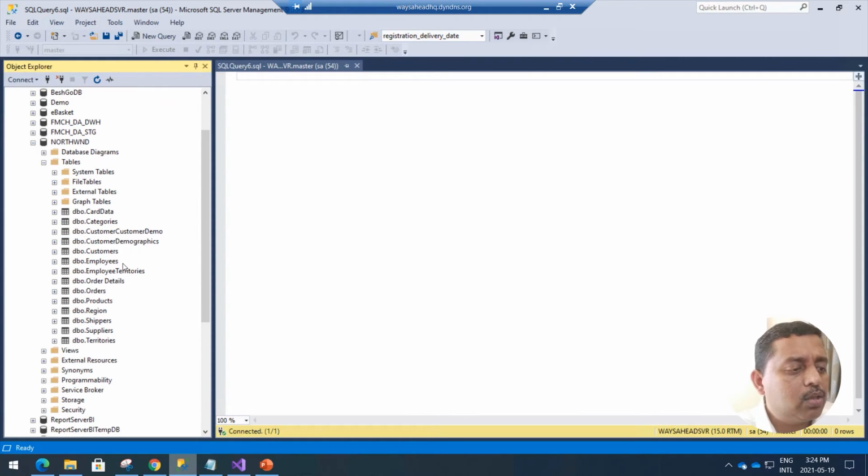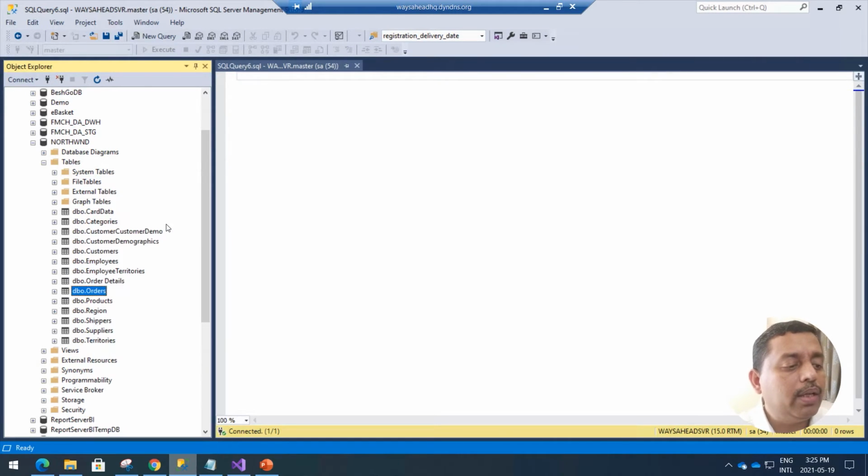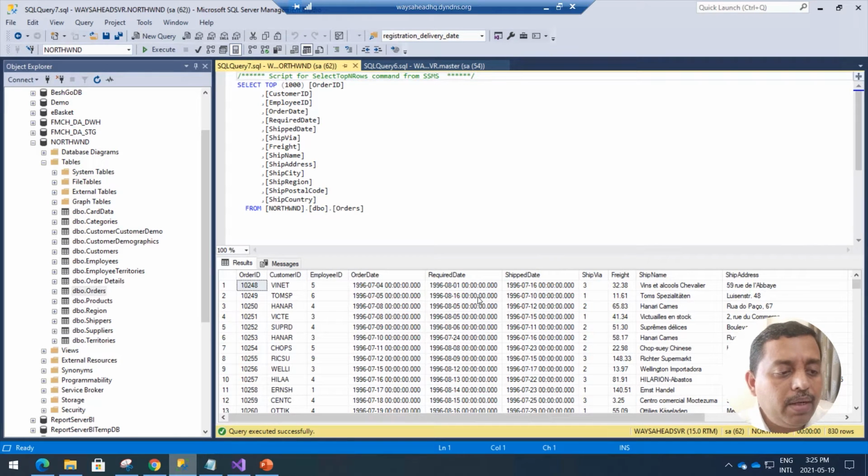So we have the tables. We can see tables related to card data, categories, customer, employees, orders. So how do we see this data? Suppose I want to see the orders table, I can just right click and say show me the top 1000 records, and it immediately shows.